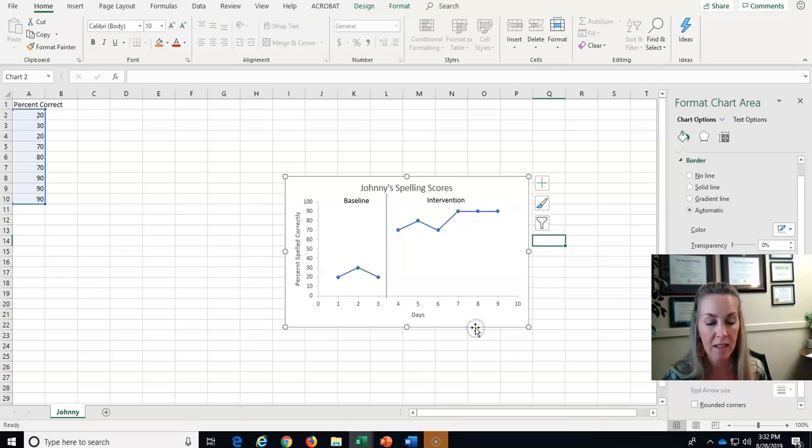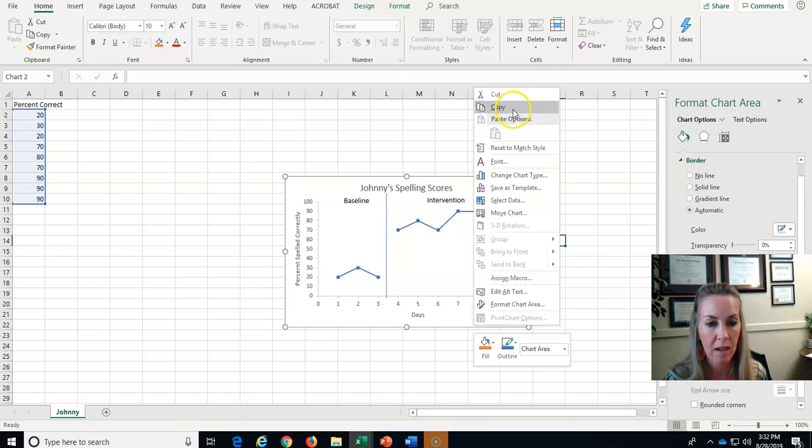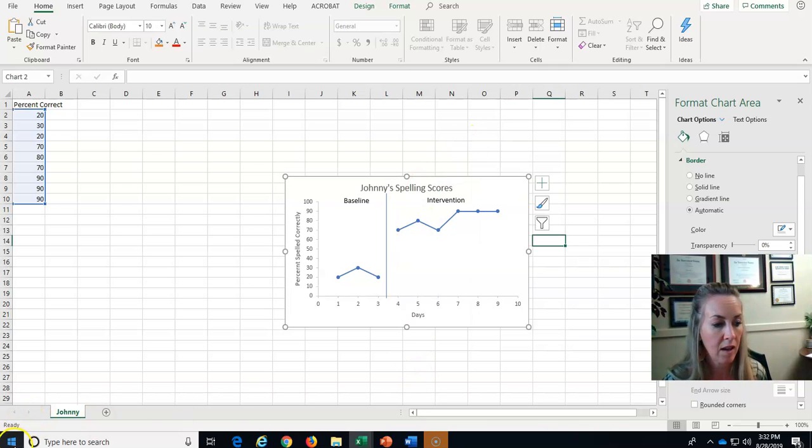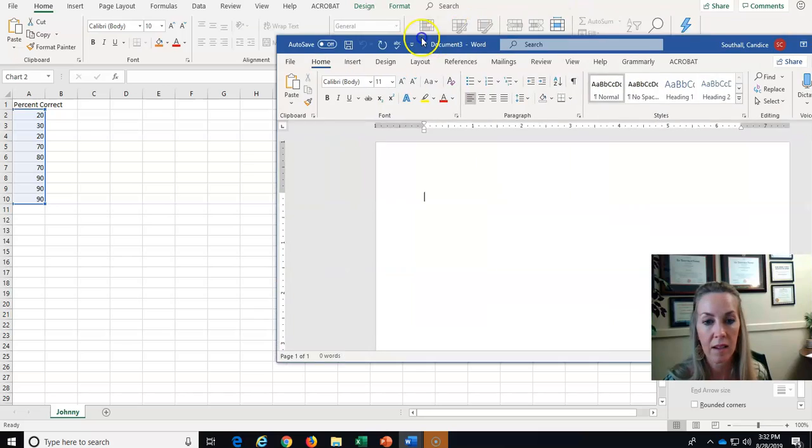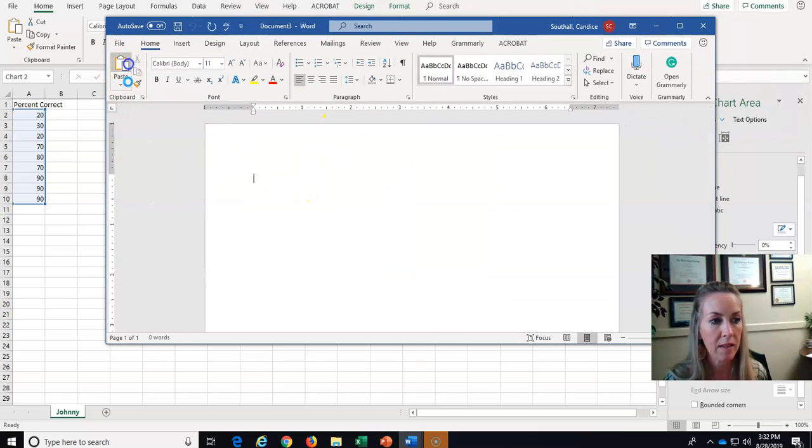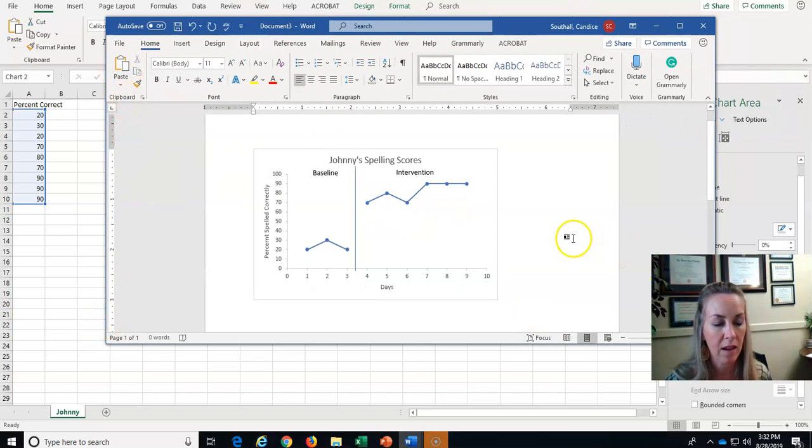I'm going to highlight the outside. I'm going to right click, copy it, and I can put it wherever I want. I can take a Word document and I can paste it right there. I have a nice graph.